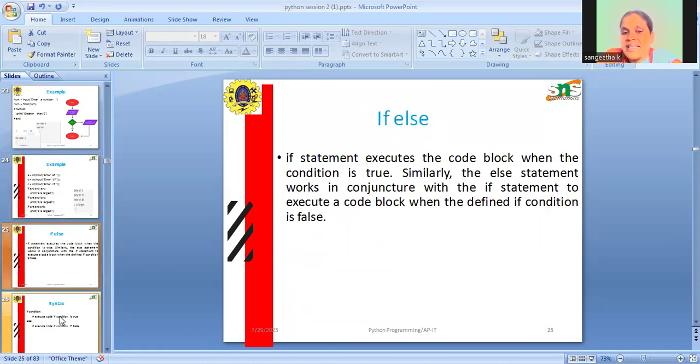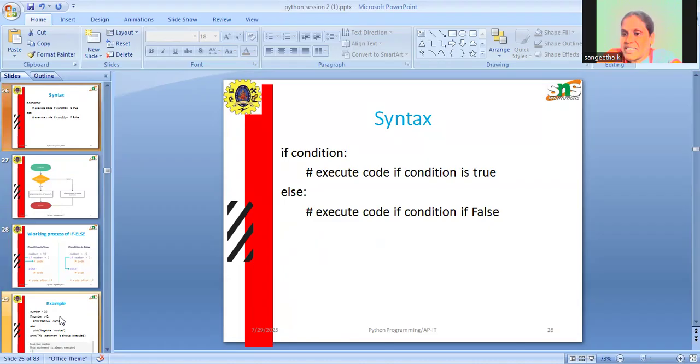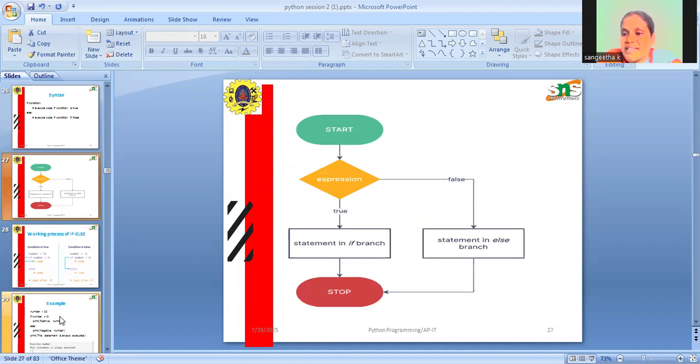Next, if else. The if statement only has a true part, while if else has a true part and an else part. The if statement executes the code block when the condition is true. Similarly, the else statement works if the condition is false. The syntax is: if condition, true block statements, else, the statements for when the condition fails. The flowchart is: start, condition, true means true block, else means else block. In the previous one, if the condition is false, the control goes out. But here, the else part also has instructions to execute.